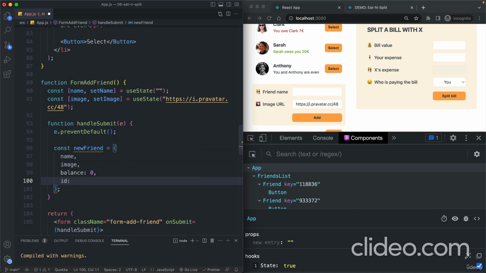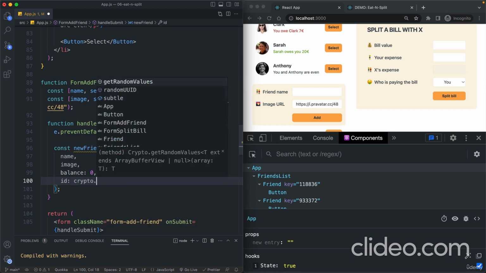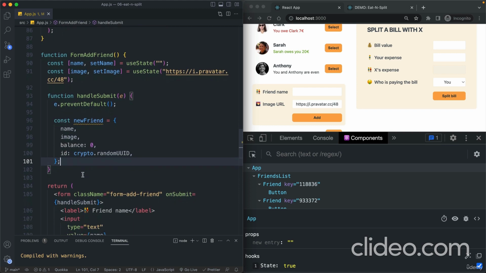And let's create the ID using the built-in browser crypto.randomUUID. And so this is a very good way of generating random IDs right in the browser. So this is not an external package, but it won't work in older browsers. But here we don't care about that. We just want to make this work. And so with this, we have a new friend.